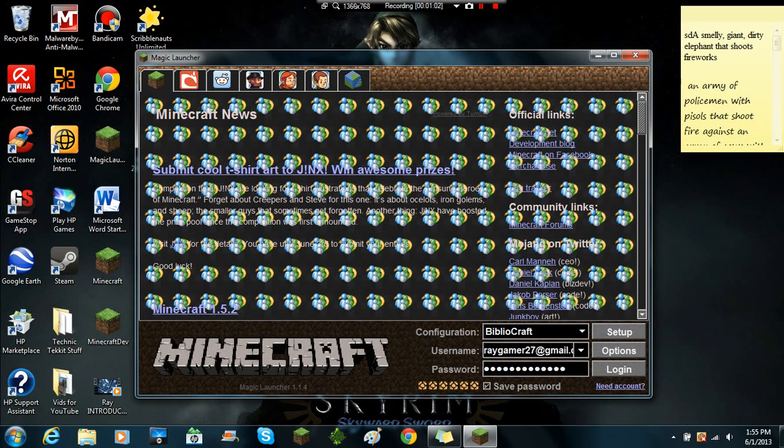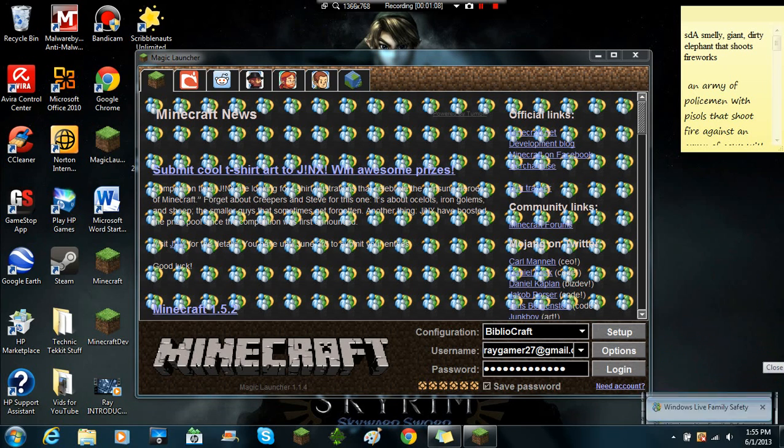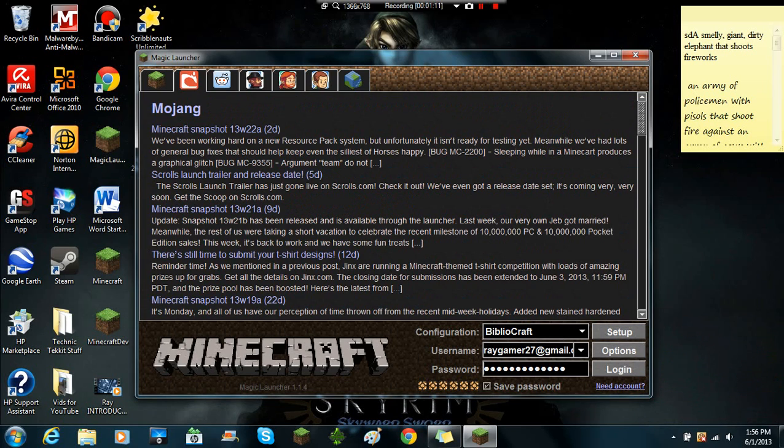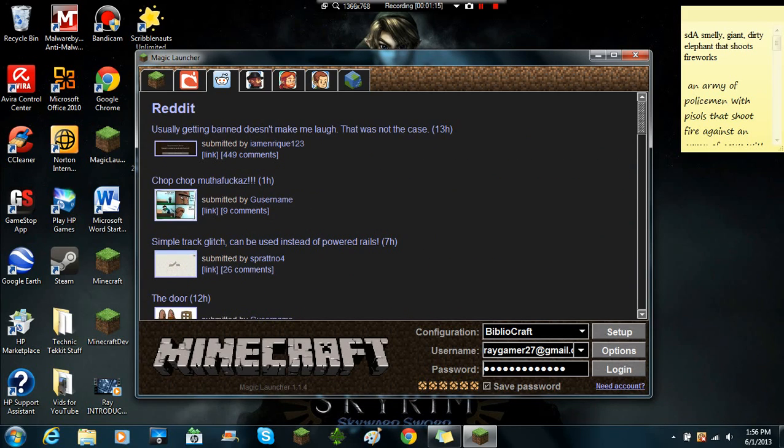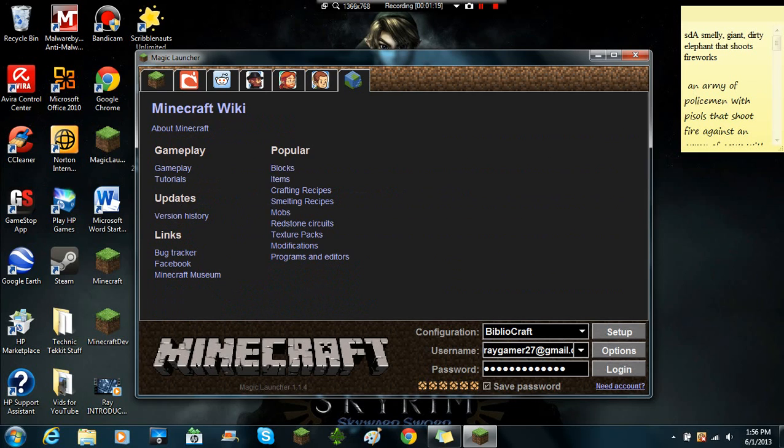And so it's open. Right here we have the Minecraft news, and for some reason Windows Live blocks it. We also have the Mojang site, which is like new news. We have Minecraft on Reddit, Notch on Twitter, Jeb on Twitter, Dinnerbone on Twitter, and the Minecraft Wiki. And as you can see right here, the previous mod showcase is set to Bibliocraft because it was previously Bibliocraft.